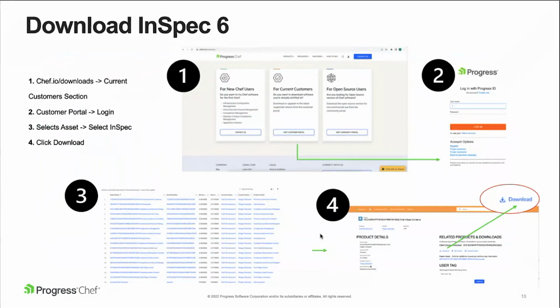Now, let's see how users can download InSpec 6. The customer has to go to the chef.io/downloads portal. If you're a commercial customer, you have to select the current customer section, and then click on the customer portal. In the customer portal, you'll be asked for the login ID and password. You have to enter them.